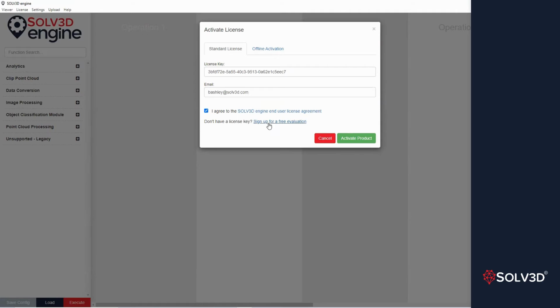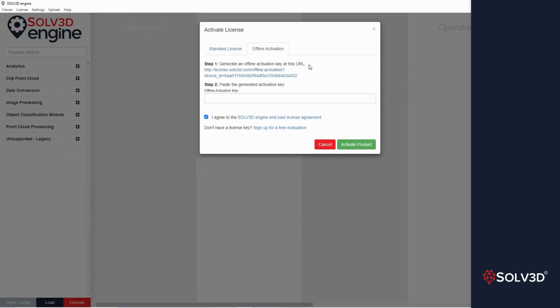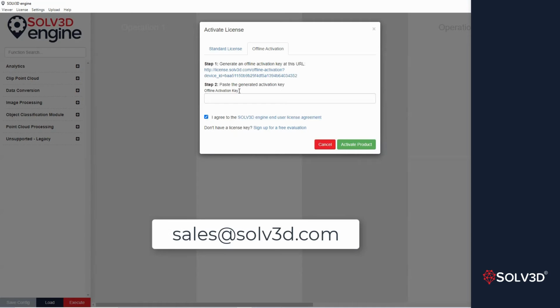What's that offline activation? Is that the same thing or is that something different? So the offline activation allows you to use Solved Engine without needing internet access. It does need internet access up front to connect and ensure that you have an appropriate license key. But the one thing that is different here is that it requires an offline activation key specifically. And so that is a different license type. If you're interested in that and need to work with Solved Engine offline, just contact us at sales@solv.com and we'll be happy to send you some information on it.